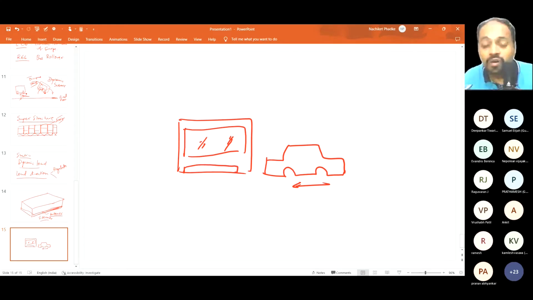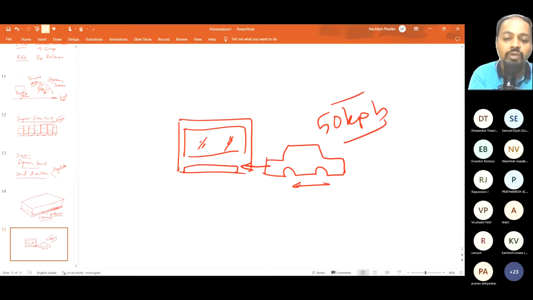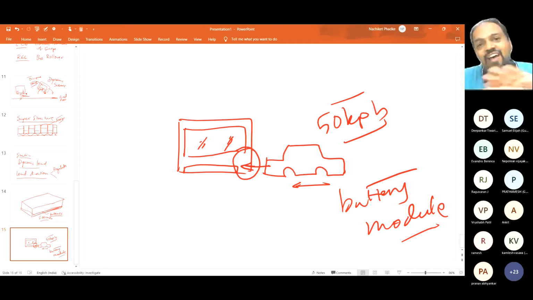So what is the sectional definition we need? We need a definition where this car hits at 50 kilometers per hour, and there is going to be a section which is going to prevent that car from hitting the battery module. Okay. Now this is an entirely different situation as compared to the rollover stuff.